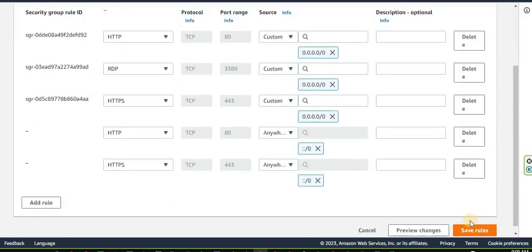Now save your rules. I'm not going to save mine because I've already set it up and it's working, so I have to use this page to do the demonstration. Now save your rules, then go back to your browser, launch your public IP or your elastic IP, and boom, your site will be up and running.